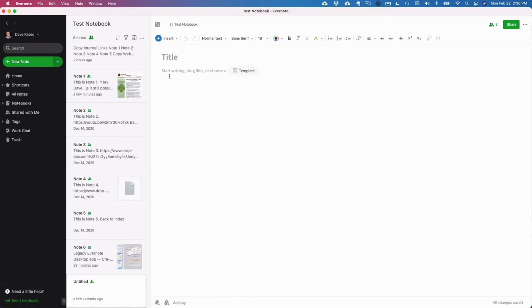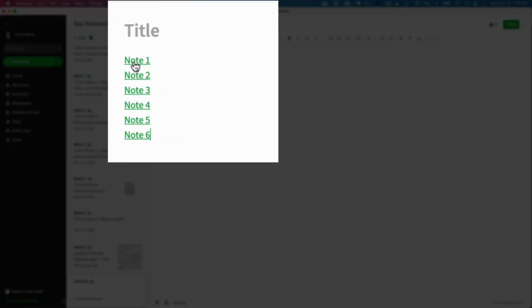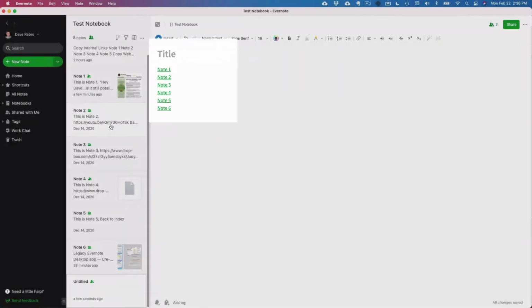And I'm just going to click in here and do a paste. All right. And notice that the name of each of the notes that I had selected and then copied their links now shows up with a link that goes right back to that note.